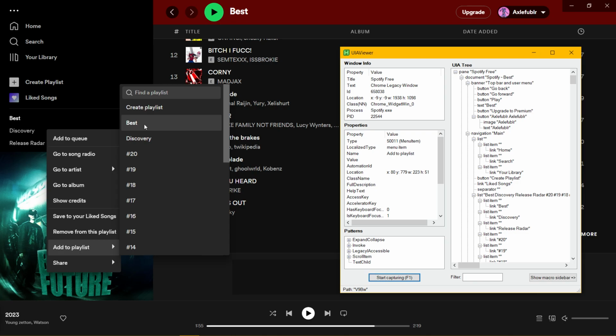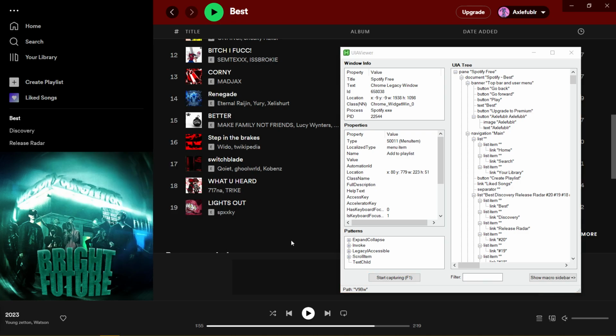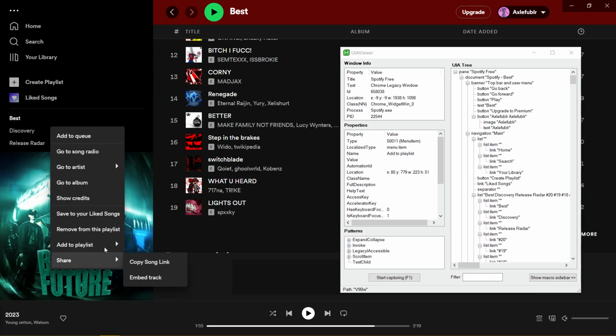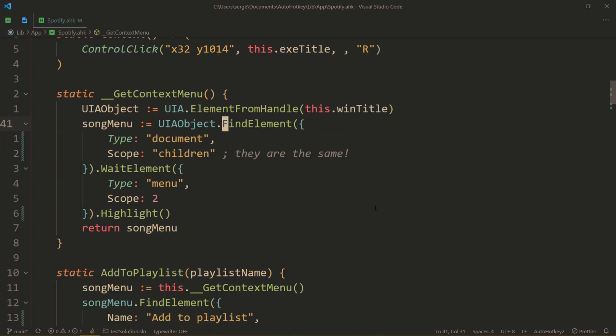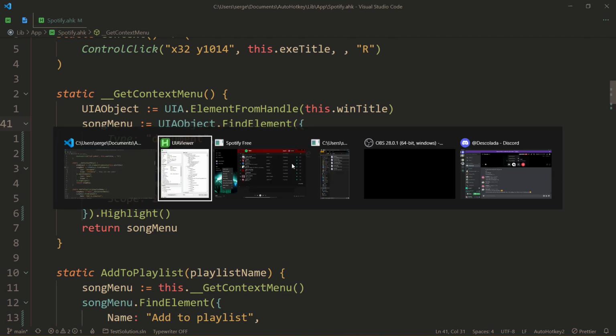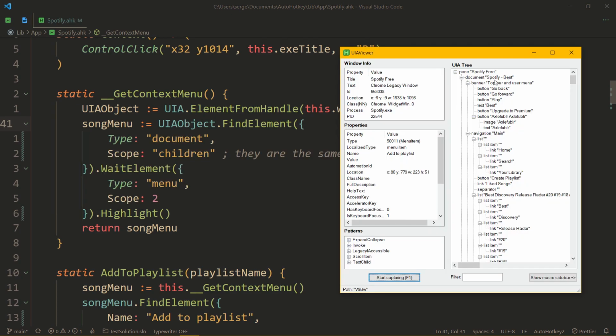But if first we find the document, meaning the window, essentially, since Spotify, along with most apps that you use day by day, are browsers, essentially. So, document, then this menu, then add to playlist, and then best, rather than trying to find best immediately. That's exactly what we're doing in code. First, we need to find the element of document. And having a look at the tree, indeed, that is the first thing that we come across.